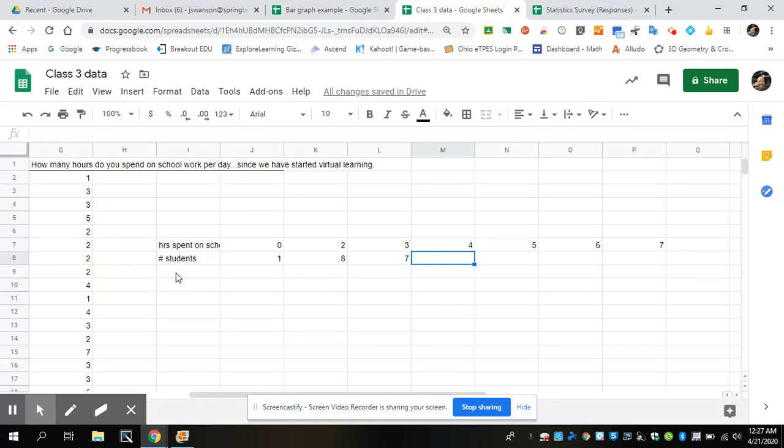Now, when we've got all our data set up exactly like this, because if you do not set it up like this, your graph will not be correct, okay? We're going to highlight what it is that we want to graph. So I'm going to grab all of the data that I want to graph.